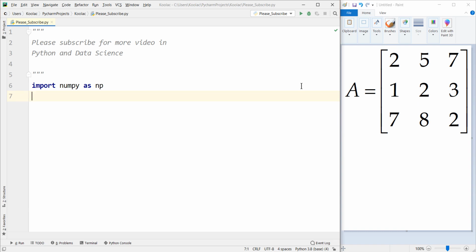In this video, we want to talk about how to define a matrix like this in Python. So this is a matrix and we want to define this matrix as an example in Python.